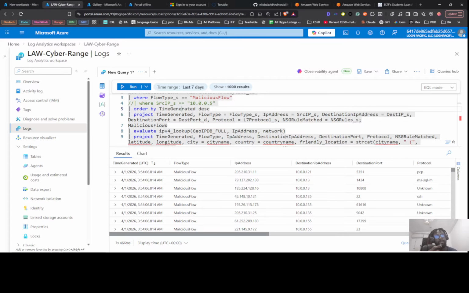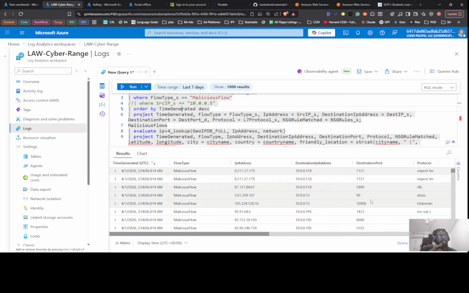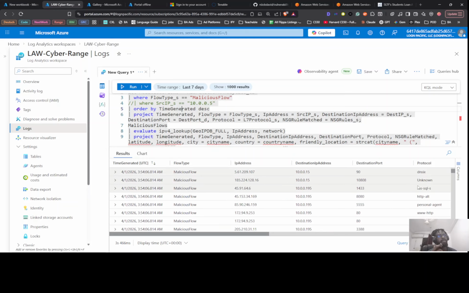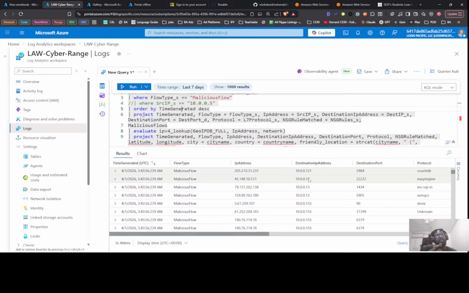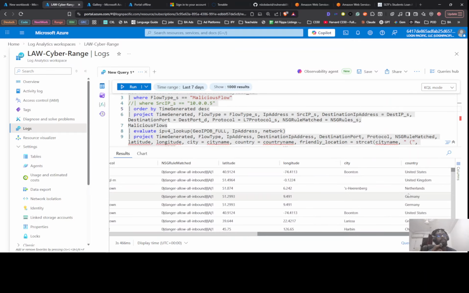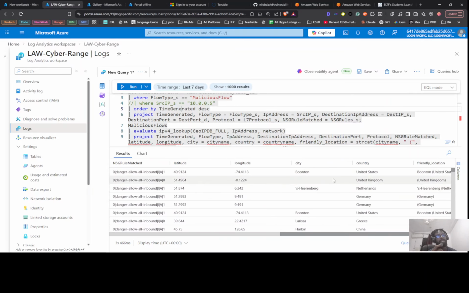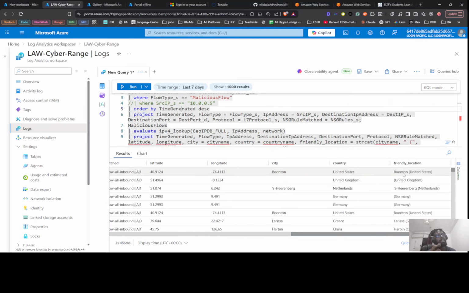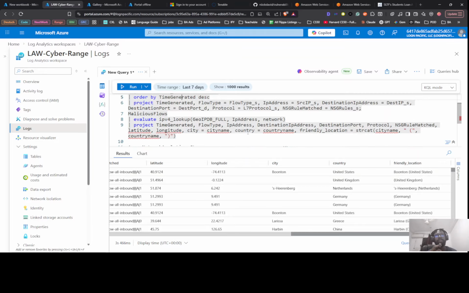So the source IPs, right? And then the destination IP address. And the destination IP is going to be pulled from the destination IPs. Then destination ports is going to be pulled from the destination ports, I guess. So these are malicious flows, basically where they're coming from, where they are going to, and which ports they are trying to use. And then the country, city, and latitude location where they are.